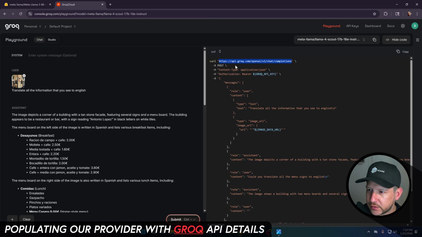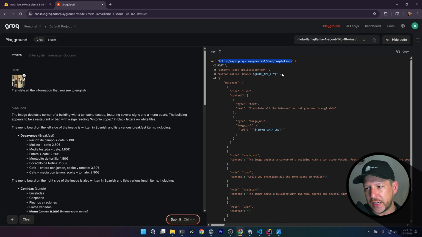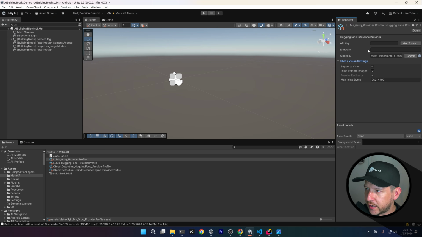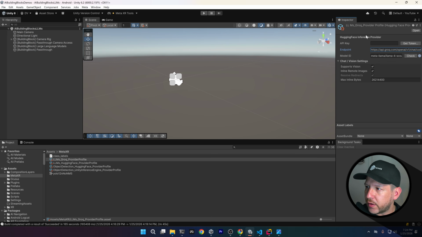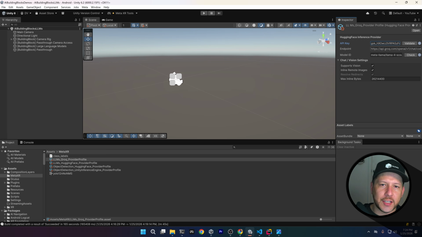You can see that it says api.groq.com, so we're not going directly to Hugging Face. We're going to be calling this API, and then go back in here, and it's going to be the endpoint. I already have a key, so I'm going to go into credentials, and this is going to be my Groq key. Let me make sure that I copy it correctly and then paste it. Make sure you don't have any spaces like I did before. Validate, and then let's see if this works.